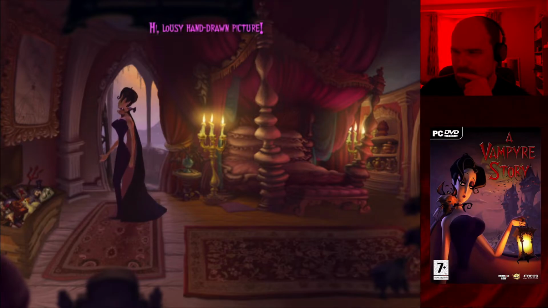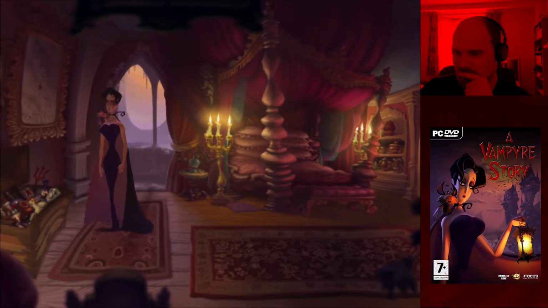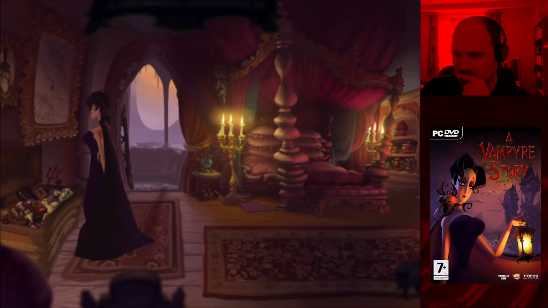Lousy hand-drawn picture. It looks like one of those toys that you spin and then it makes the various animal noises.